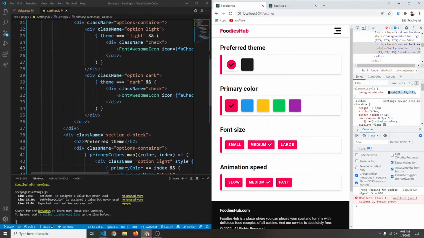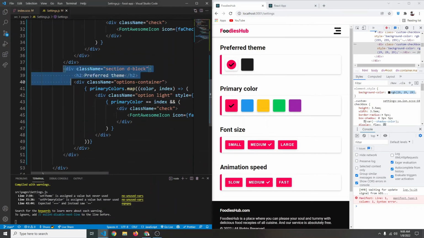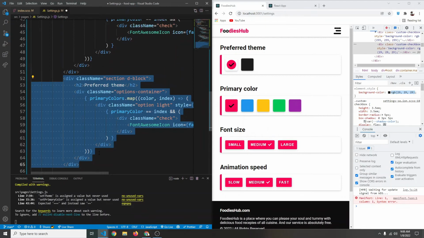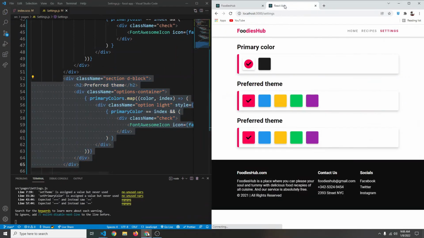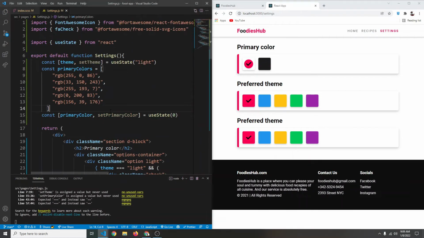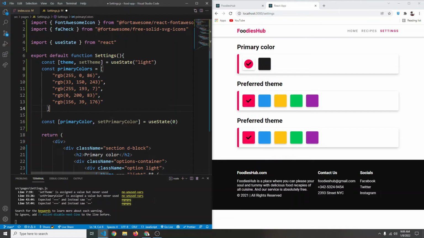So for the font size, I'm once again going to copy all of this. So I'm going to copy this, Alt Shift Down to copy. If we were to save this, now we have two of them. Okay, now I'm going to also paste another array. So let me just paste it, then I will explain. So I'm going to paste it, let's say here, Control V.